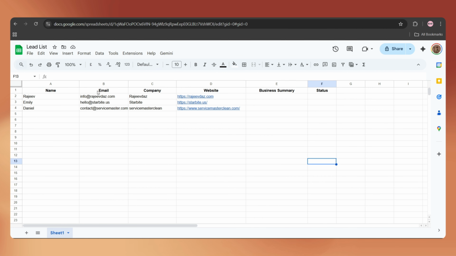Here, I have the client name, email ID, company name, and website link. Once it fetches the content from the website and creates the business summary, we can simply update it in this business summary column. And using this summary, we can create a highly personalized outreach message.